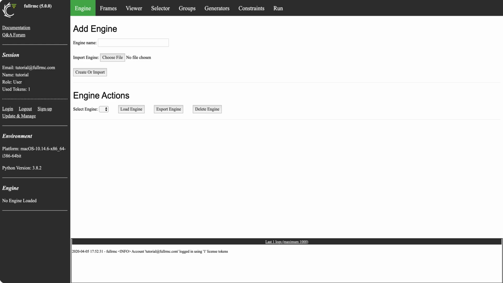In this video, we will be talking about the first three tabs in the top menu bar. We would be creating an engine, saving the engine, loading it, and deleting it as well. We would be adding and removing frames and exploring the structure of the engine. And then we would be visualizing those engines as well.